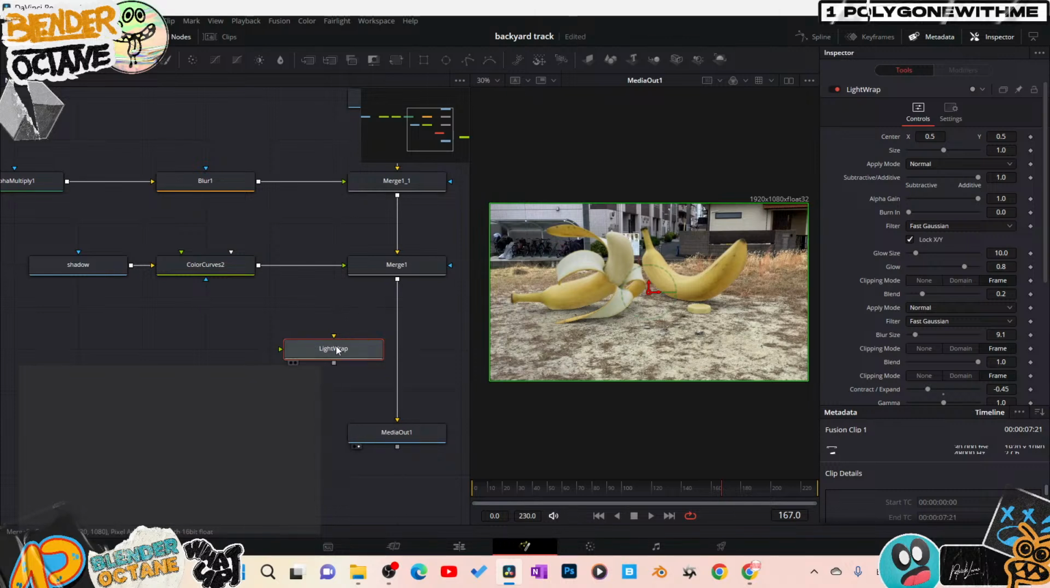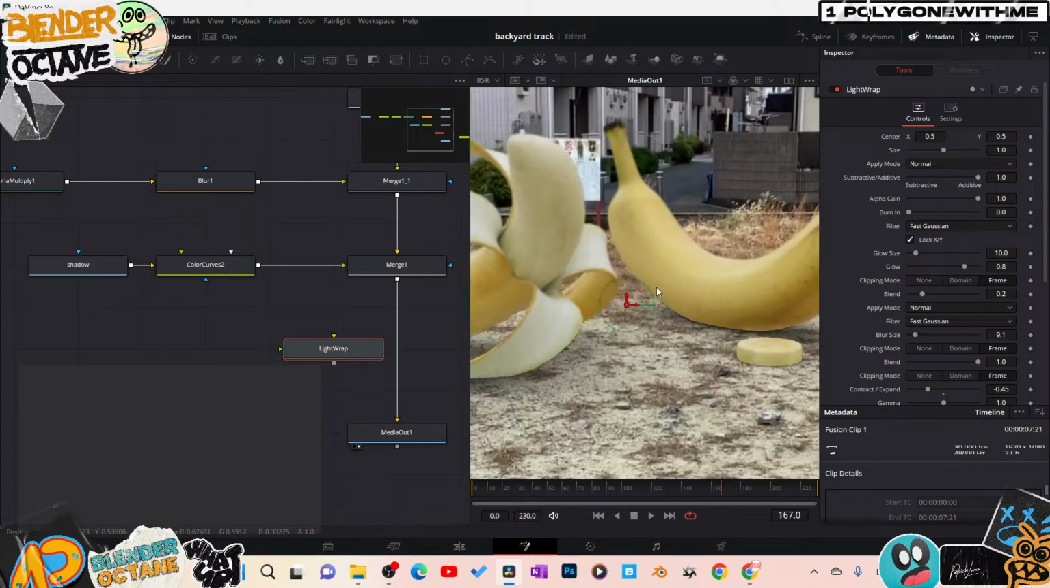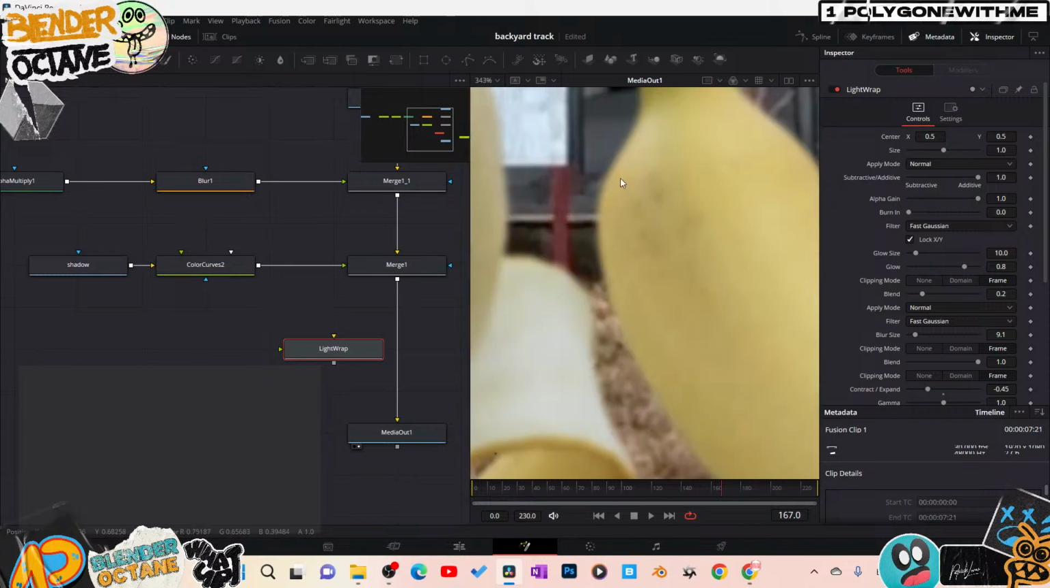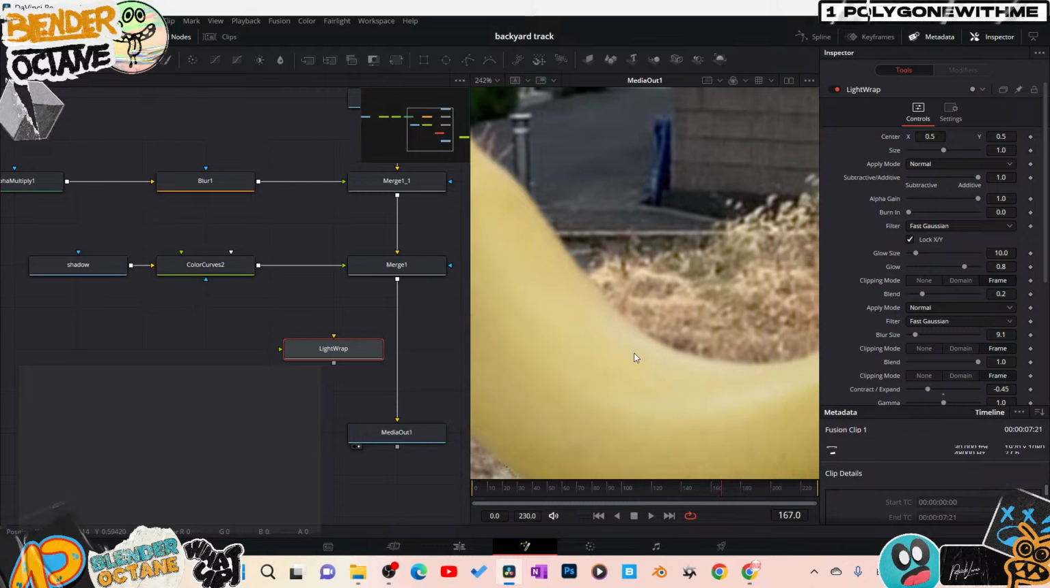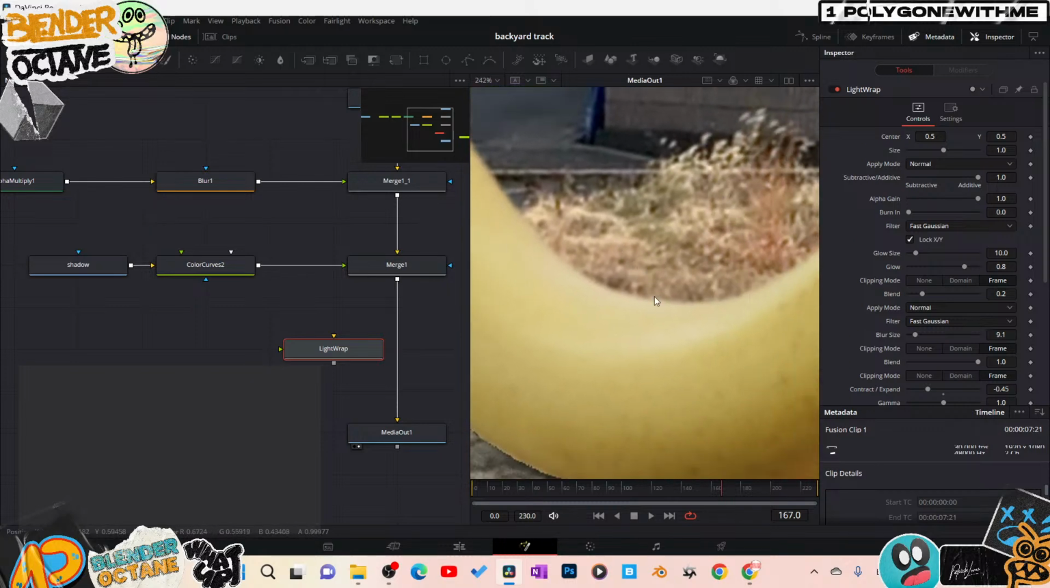The light wrap works by taking the background and essentially blurring it out, and then it uses the alpha from the CG and inverts the edges so we get bleeding. So it bleeds into the banana edge. This dark area will bleed into here and this edge here to give it the illusion that light is actually wrapping around it. So for example, let's get somewhere good, like maybe right around here. You'll notice we're in the highlight areas.